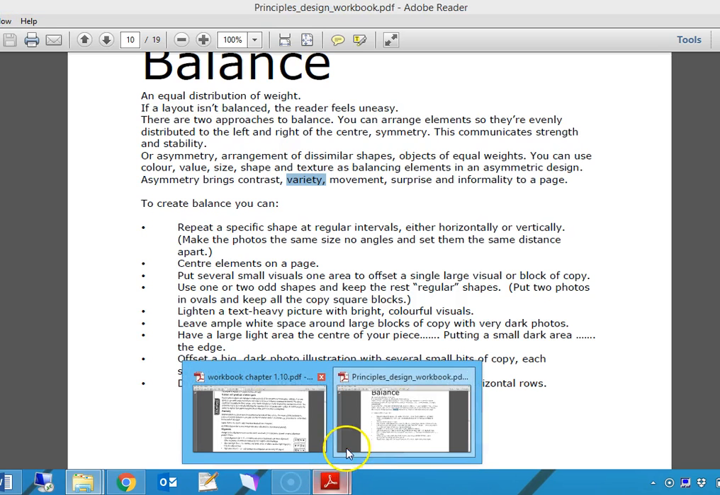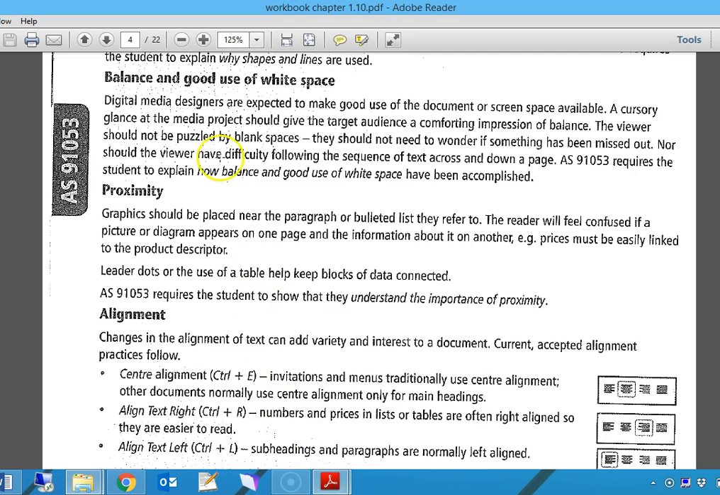Here's another resource we've got that talks about balance. This one's given us a teeny weeny bit of info. Digital media designers are expected to make good use of the document or screen space available. A cursory glance at the media project should give the target audience a comforting impression of balance. So there's that comforting, that's making the reader feel calm and relaxed again. The viewer should not be puzzled by blank spaces. They should not need to wonder if something has been missed out, nor should they have difficulty following the sequence of text across and down a page.